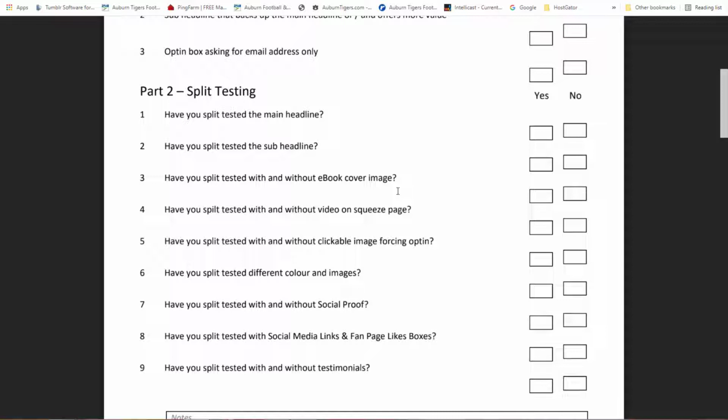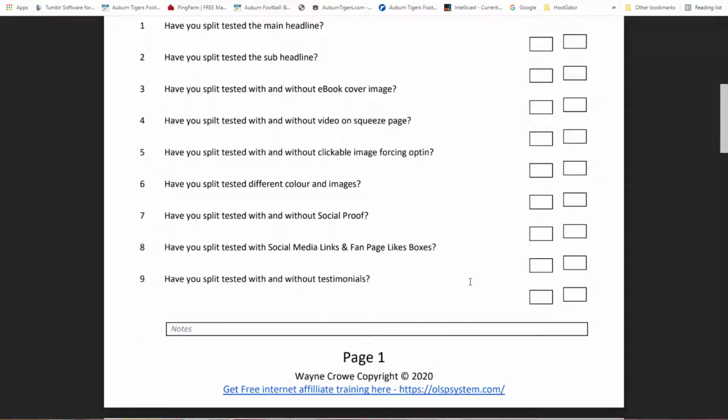Okay. Number 8, have you split tested social media links and fan page like boxes as well? I guess they're talking about Facebook. Guys, when you're talking about fan pages and like boxes, if you don't have enough subscribers, you may not have enough traffic to get enough statistics to split test. So you have to build up a fan base to do that. I just want to put that tip in there, even though it's part of the checklist.